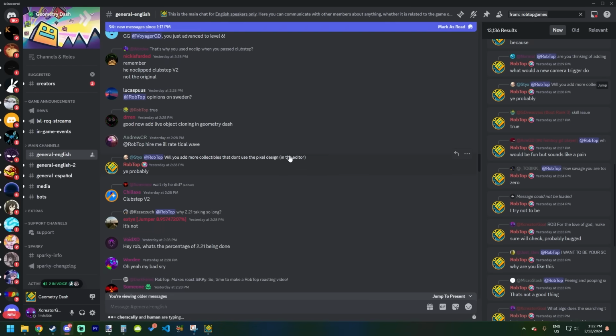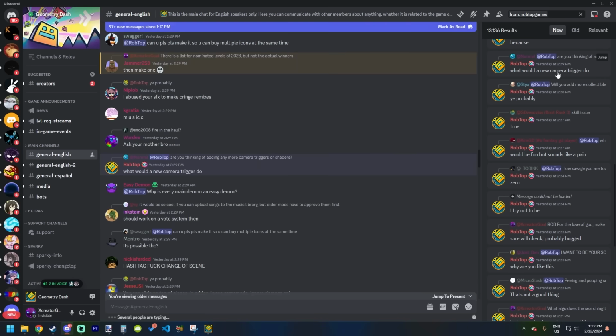Okay, this is also interesting. Robtop is also going to add more collectibles that are not pixel art, because currently we have only 6 collectibles that are not pixel art, and the rest is just pure pixel art, like 20 or 30. That's pretty cool to see more stuff.